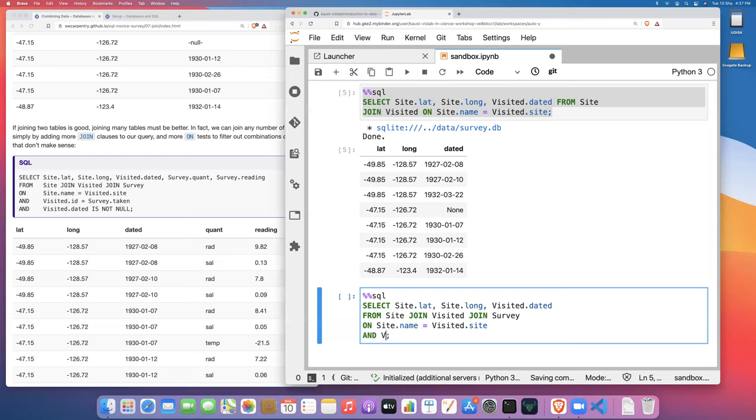And now we need to use the other relation, which is that visited.ID is equal to survey.taken. And note that we don't have to include these columns in the results. I'll walk through the schematic of how this query is executed. But again, we can still use these columns when doing the joins, even if we're not including them in the results.